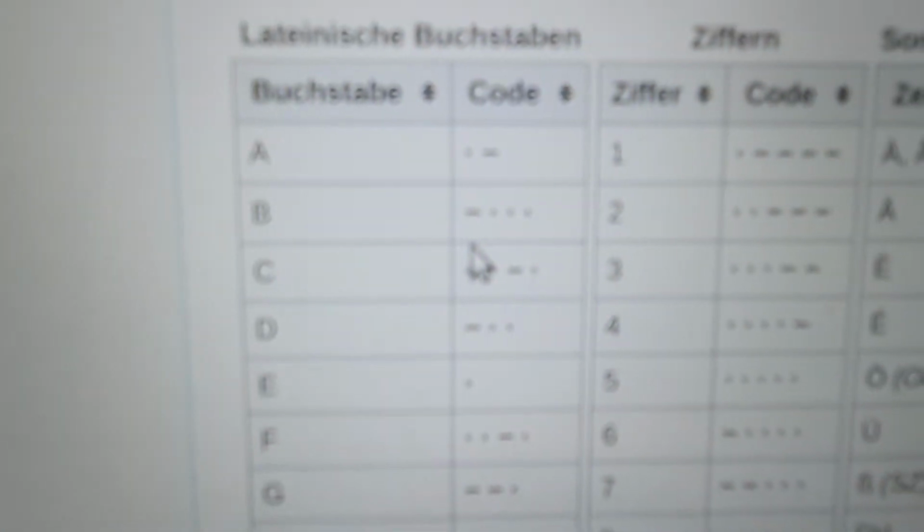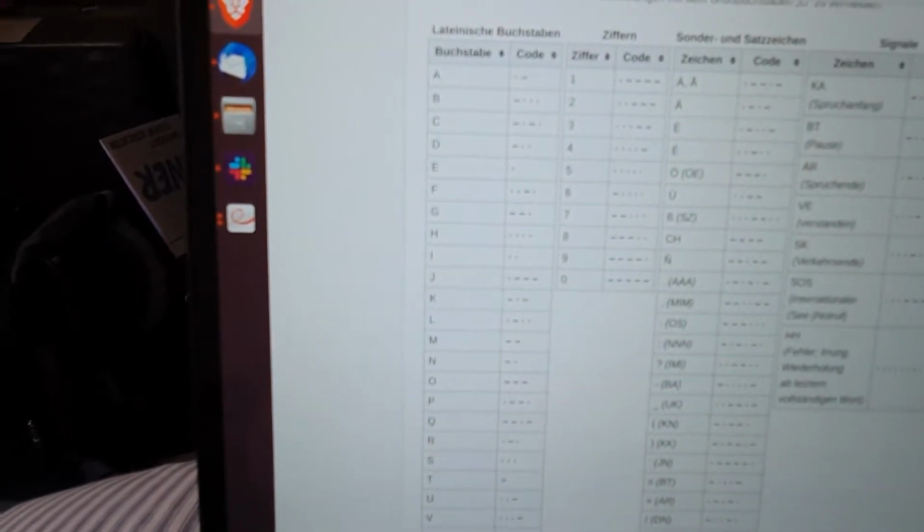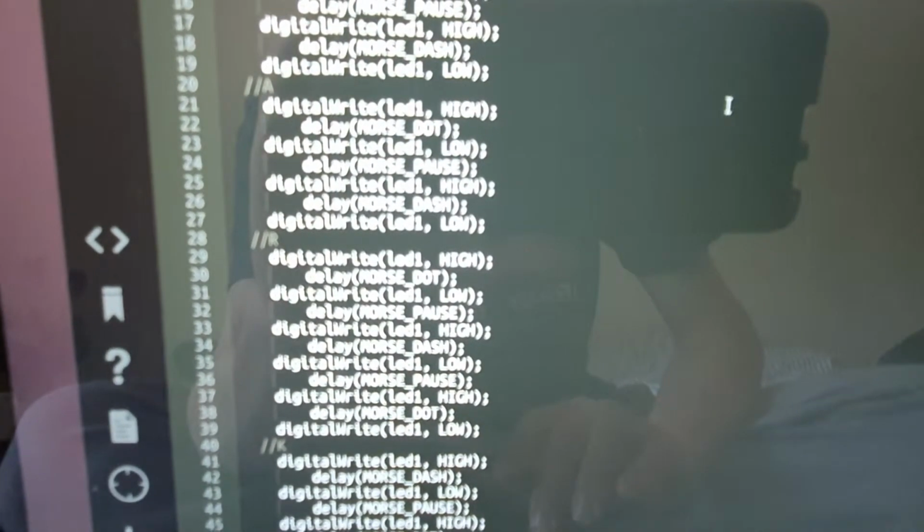For example, A. A is 1 dot and 1 dash. If we go back to the web IDE, if you look here, it's high, dot, low. So that means it's a short amount of on. Then I've got a pause in there just to make it easier for people to see the breaks. And then it's high, dot, dash, low. And then the next value comes.